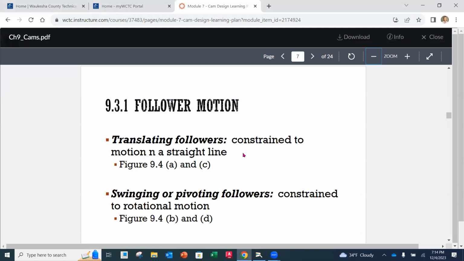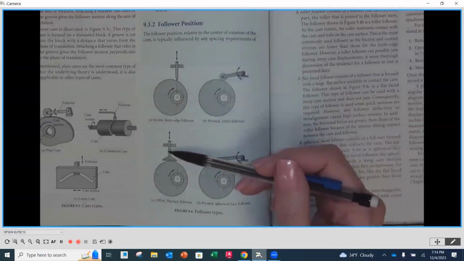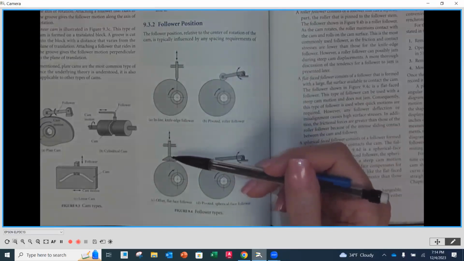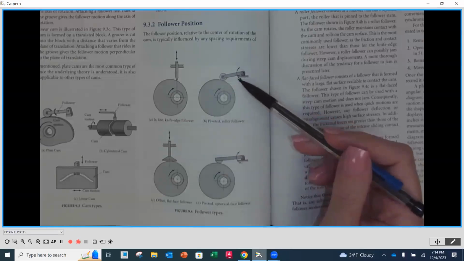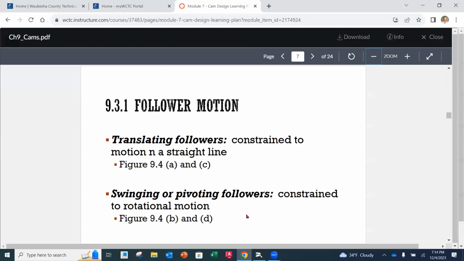So follower motion, okay, so there's translating followers. Those are going to be constrained to straight line motion. And then there's also swinging and pivoting, as we had seen earlier. So those are going to go back to that same illustration that we looked at. So translating or straight line is going to be anything that is doing exactly that on the follower. And then pivoting is where it is pivoting around a fixed center. Those are the two different main categories of followers.